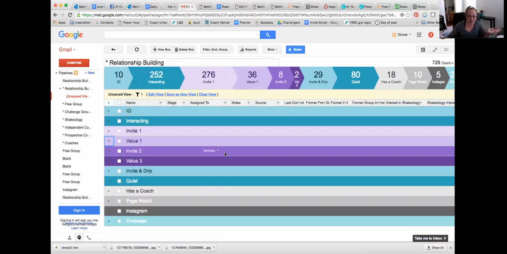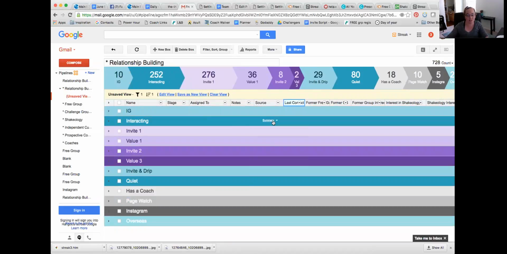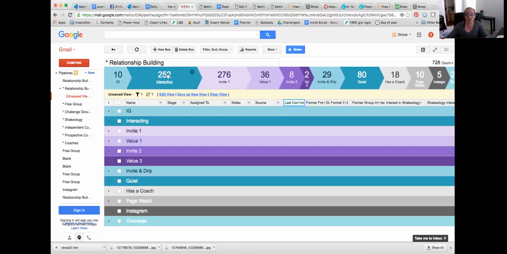Now it's hiding the names right now just for their privacy purposes. I want to hide their names. But what I do next is I say last contact, and then I sort newest to oldest. Why is that? Well, if you see here, I've got 252 people in this interacting phase. That's a lot of people. And honestly, what was more meaningful is rather than casting a large net, cast a smaller one. So I'm just talking to those people who I talked to a week ago, right?